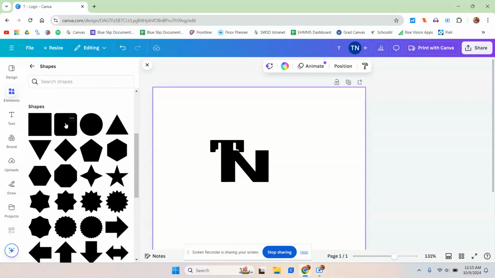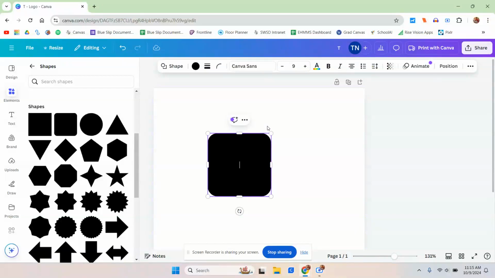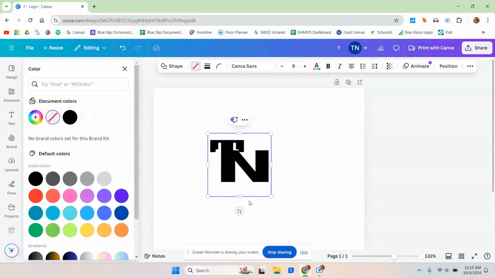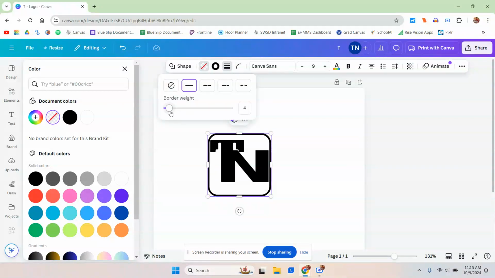I think for mine, I want to use this shape right here. This looks pretty cool. I'll drag it out and drop it. And then to turn it into a border, we have to click on this little circle for the color, change it so it's no color. And here's how we get the border to show up. We need to click on border style and do a solid line. And we can change the border weight, which is the thickness, make it bigger or smaller, well, thicker or thinner.